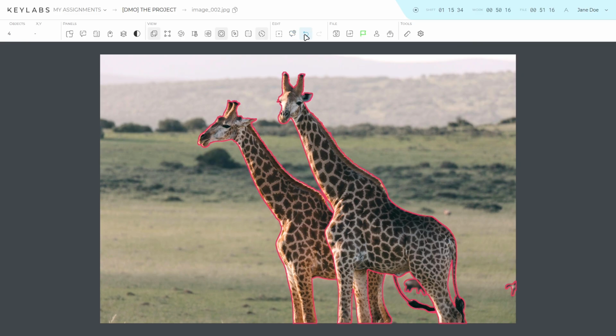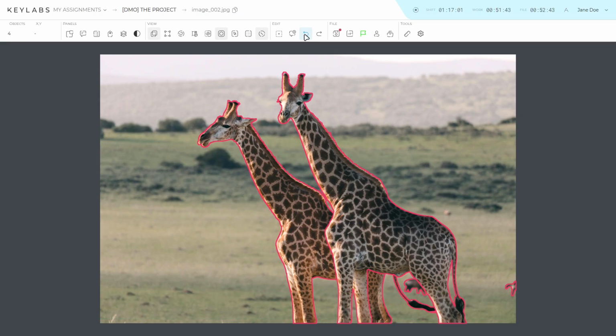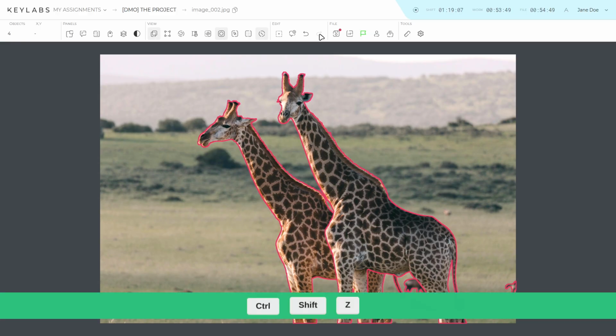Undo the last action. Revert your last change. Use the mouse or the Ctrl+Z combination on the keyboard. Repeat the last undone action. Redo the last change you reverted. Can also be done by pressing Ctrl+Shift+Z.